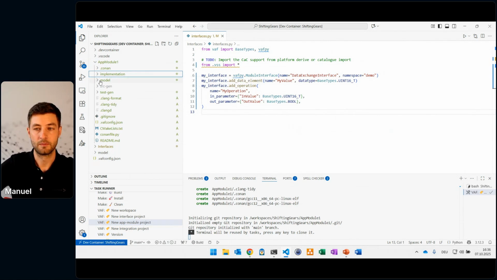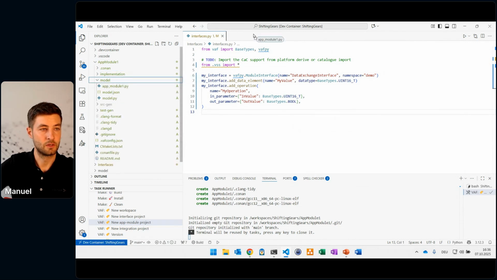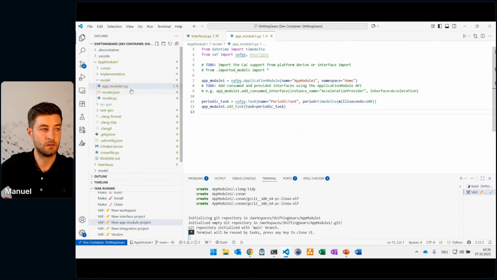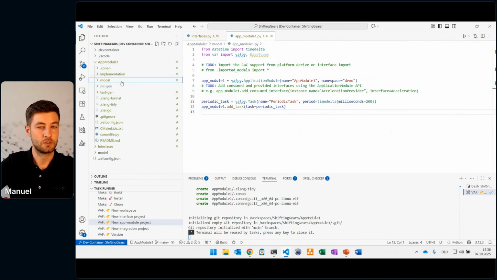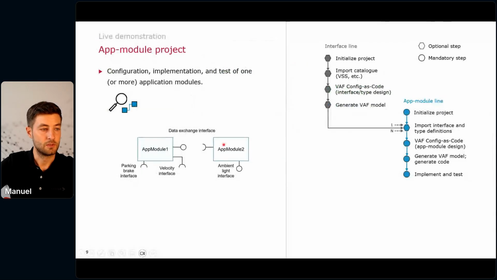The model part is config as code, similar to what we have seen in the interface project, and we have two folders, the gen folders, source gen and test gen. The build environment is based on CMake. That's why we have those CMake list files pre-generated. And now shortly, let's switch back.